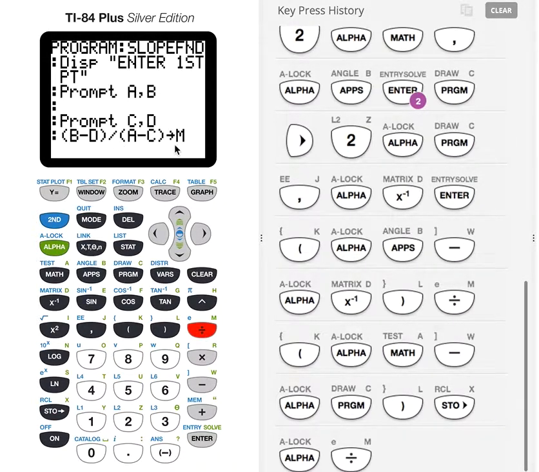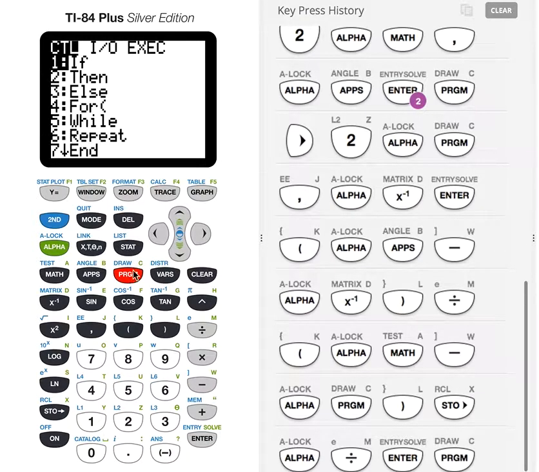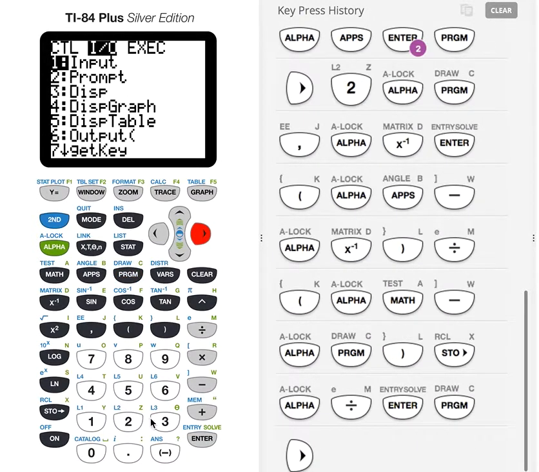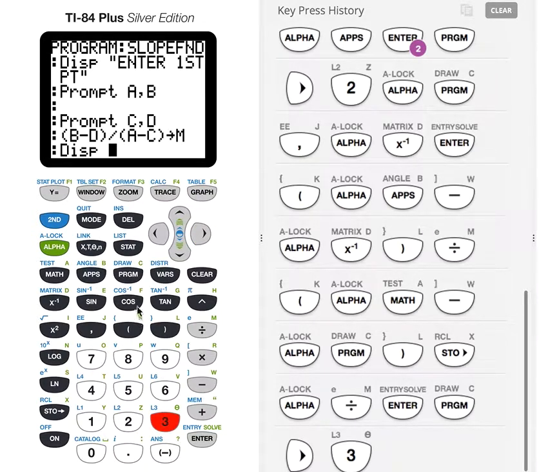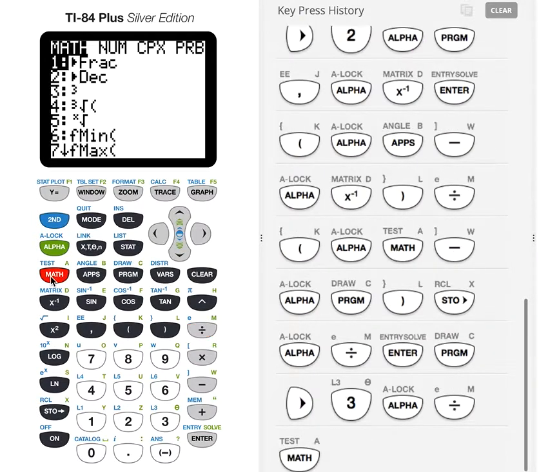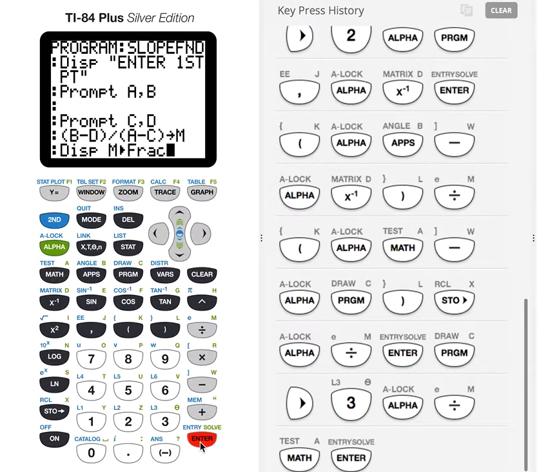Okay, so that's going to be a decimal. If I want to display this as a fraction, I could simply do program over, then option number 3, display m, alpha m. That'll give me the decimal. And then if I want to put it into a fraction, I can do it like this. I can do display m converted back into a fraction. So I'll take that 0.33 and make it 1/3.